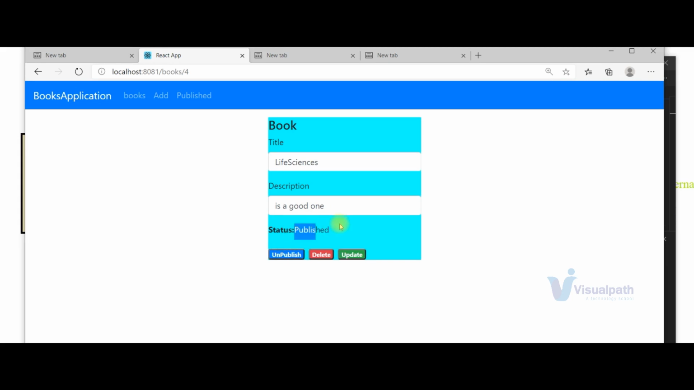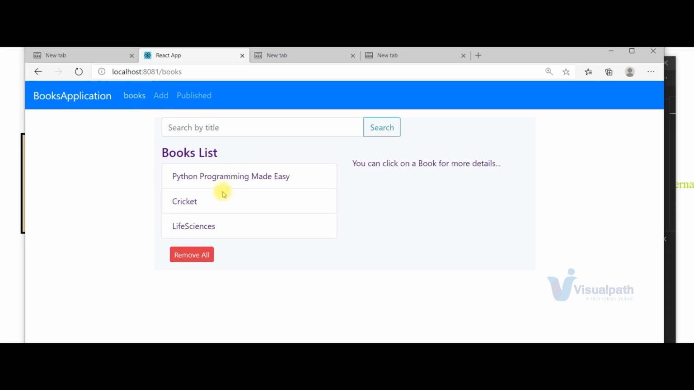So click publish, then publish. If you want to delete, you can delete. No, I don't want that. I simply want to update that one. So with the published value, I want to update, successfully, right? Book was updated successfully. We are prompted with that message. Now go to books, and here we are able to see 3 books.